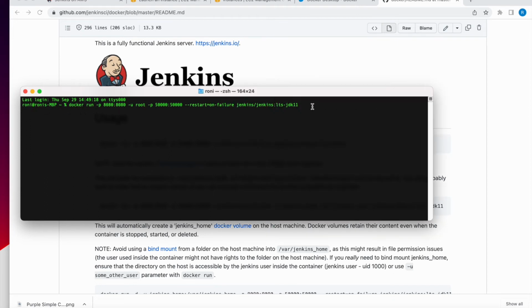So this is the command. Now I just ran this, right? So let's see, it is going to actually download the image from Docker Hub.